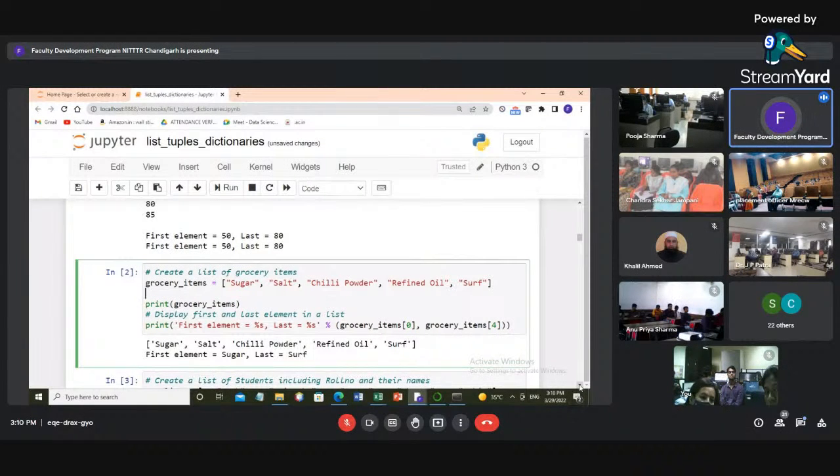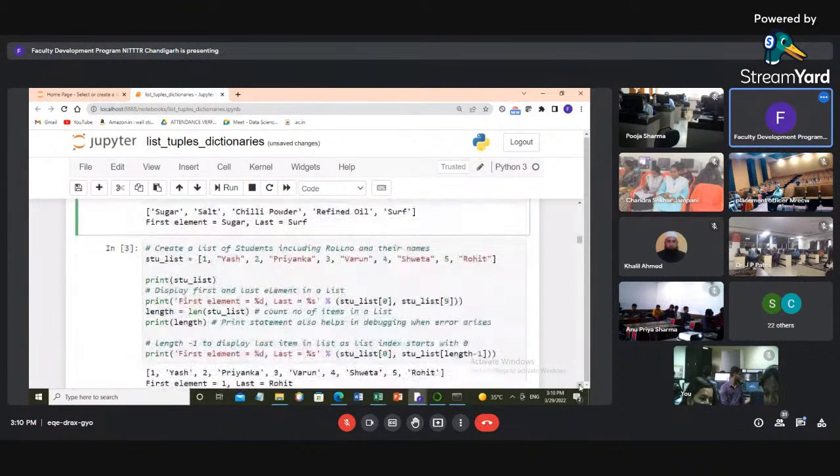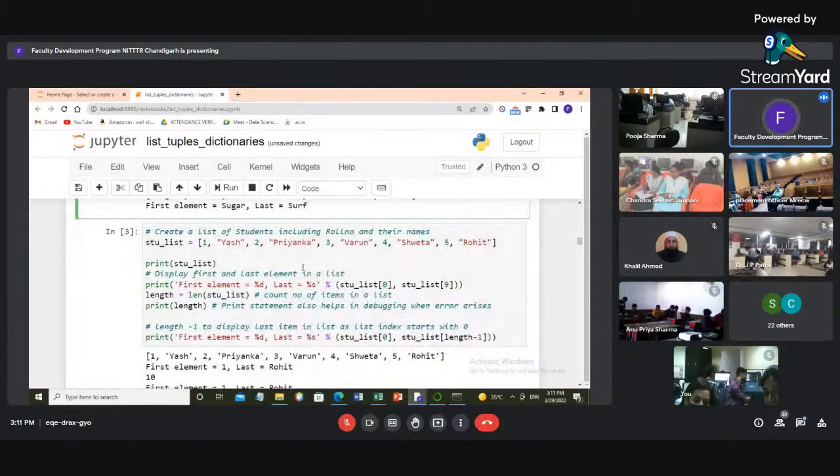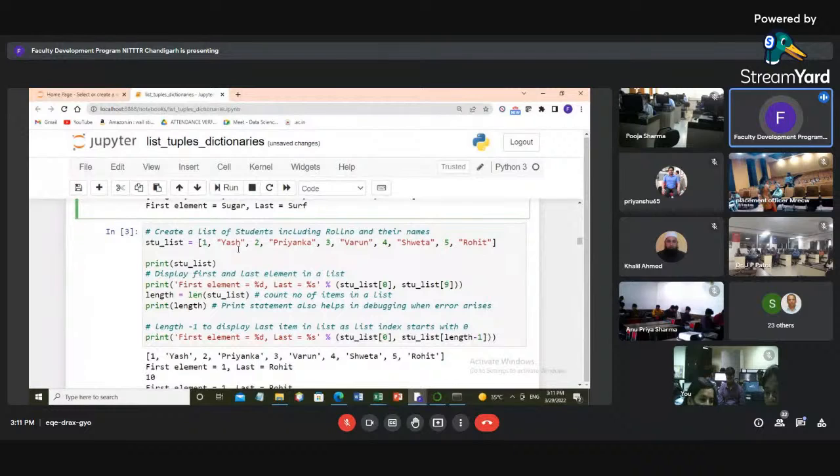Now let us move on to the next example. My next example is focusing on how to store the roll number of the students along with the student names. One is basically a numeric value, that is the roll number of the student, followed by the name of the student. That is the string value.